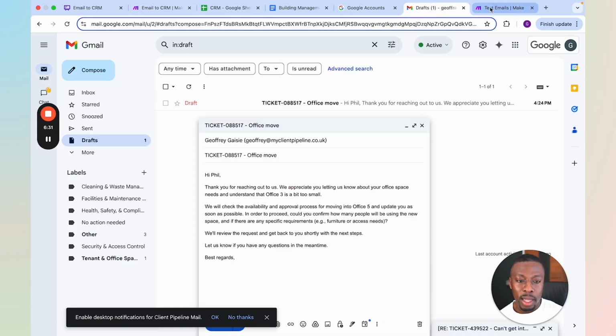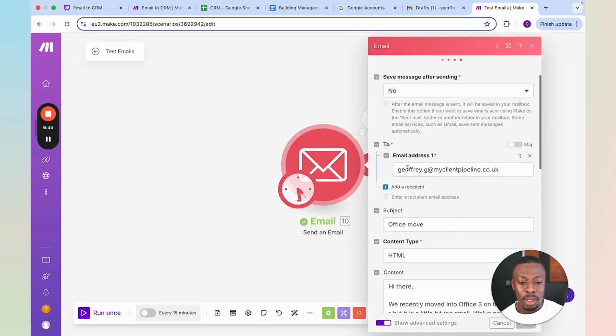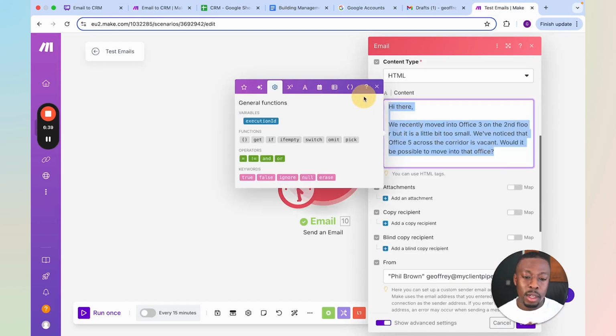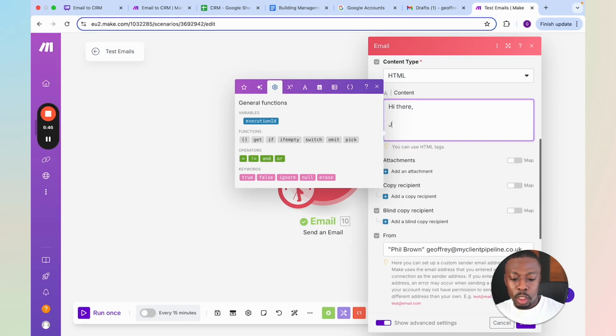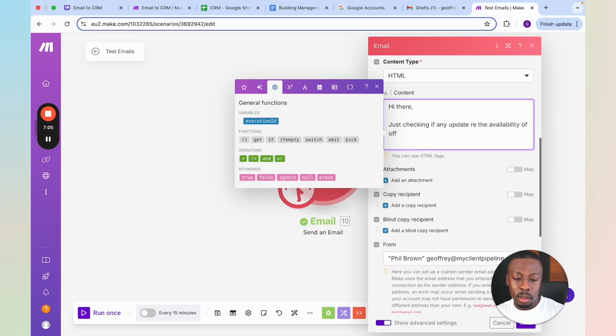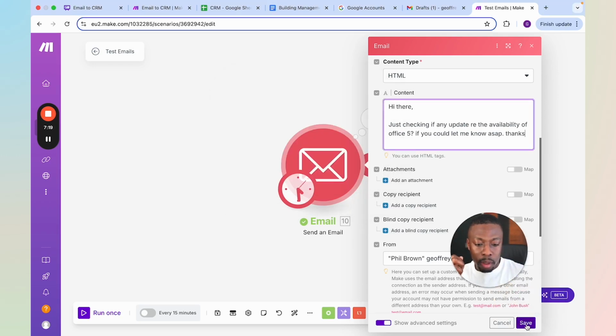Now let's send another email. This is still from Phil, but this time let's just follow up. So, hi there, just checking if there are any updates on Office 5. If you could let me know ASAP. Thanks. And now let's send that. So we're going to save that.